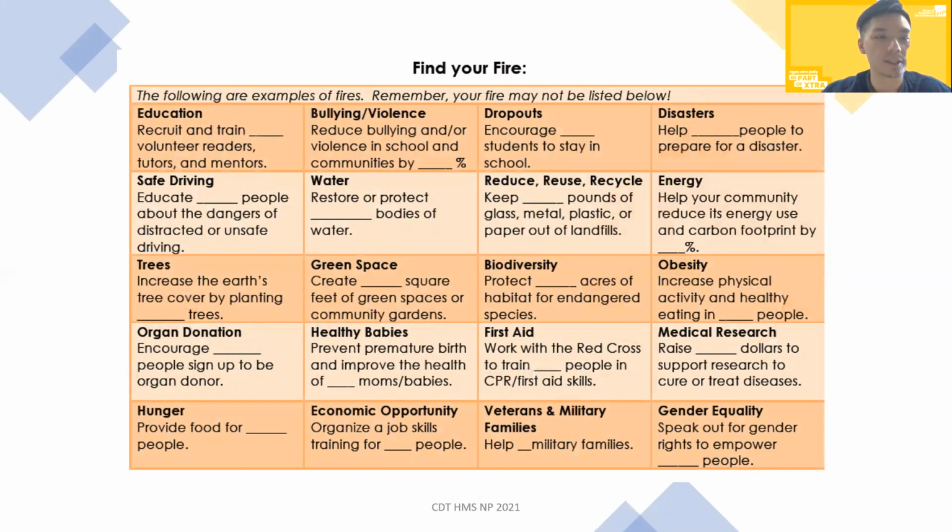So here are some examples. You could be passionate about the environment, issues of hunger. Your fire could be simply things like food wastage, a shortage of food, natural disasters, maybe, or even issues of bullying, violence. There are so many things that you can feel is an issue that you are passionate about, so that you can identify as your fire.